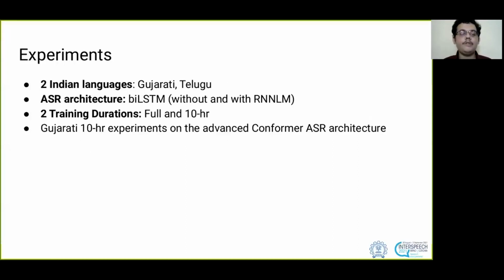We run experiments for Gujarati and Telugu. Our speech recognition architecture is the bidirectional LSTM. We run experiments both without and with an RNN-LM. We run experiments for two training durations, the full and 10-hour subset of the training set. And we also run additional 10-hour Gujarati experiments on the advanced conformer architecture.